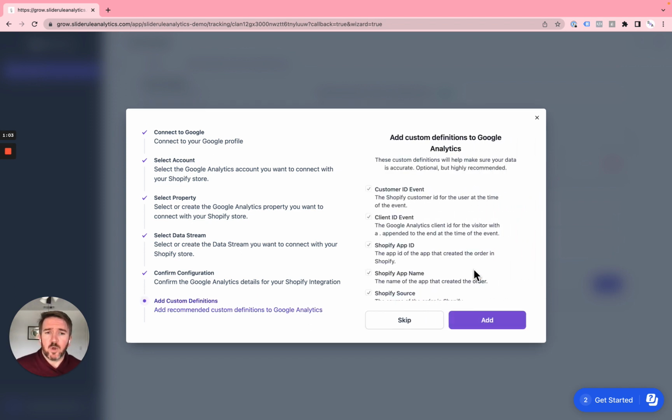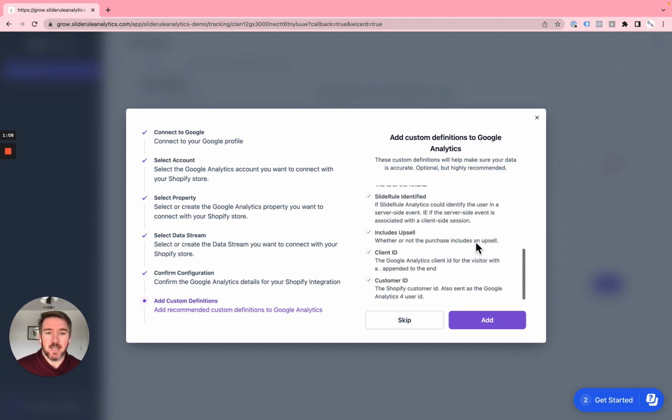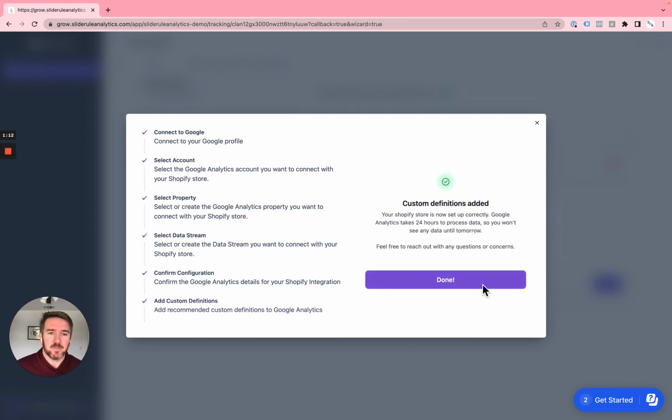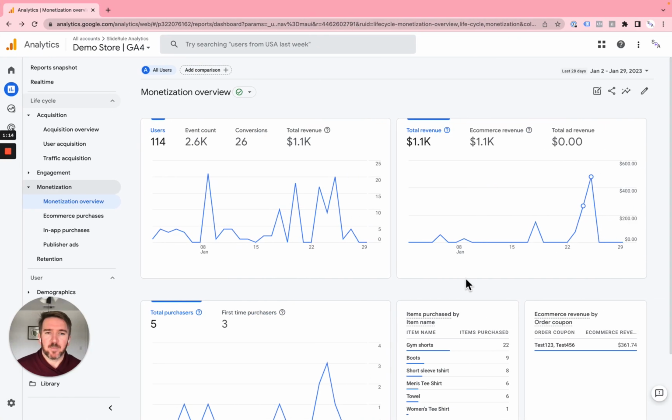With 2 more clicks of the button, I can add custom definitions to Google Analytics. These are our recommended custom definitions, and I add them just like this. And we're done. After about 24 hours, you're going to start to see all the data you need to make decisions rolling into Google Analytics 4.